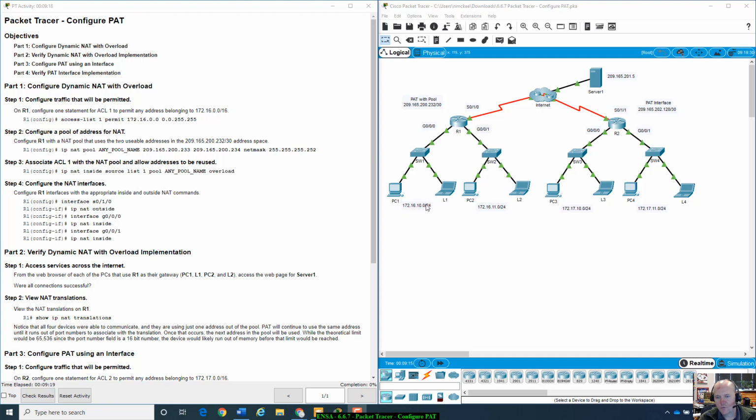And we have 172.16.10.0/24 on this side, 172.16.11.0 , 172.17.10.0 there, and 172.17.11.0 here. Alright, that's a little bit confusing, but that's fine. So let's go through these instructions.